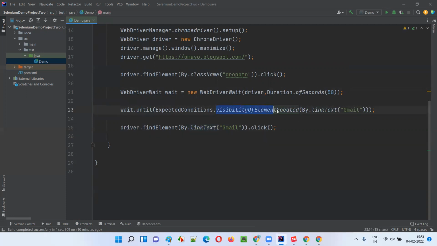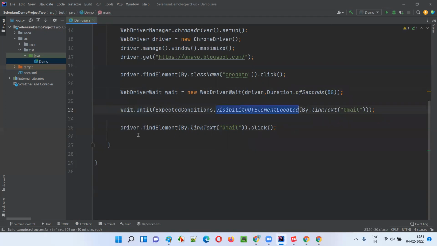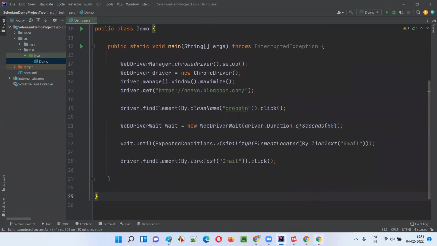visibilityOfElementLocated is a predefined method of ExpectedConditions, which will make Selenium wait for this Gmail option for a maximum of 50 seconds until it becomes visible. After that, you can click on this Gmail option. Then run this code, guys. This is going to work. We are explicitly waiting for Gmail this time. We are not waiting for all the elements on the web page.